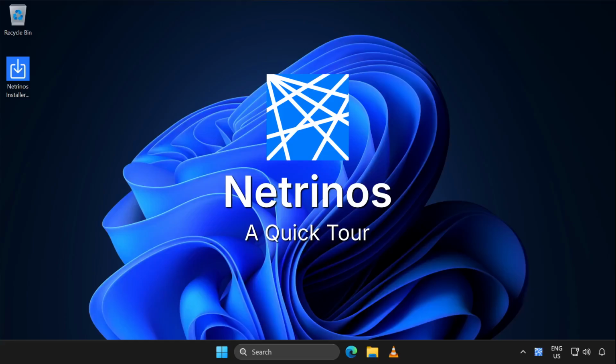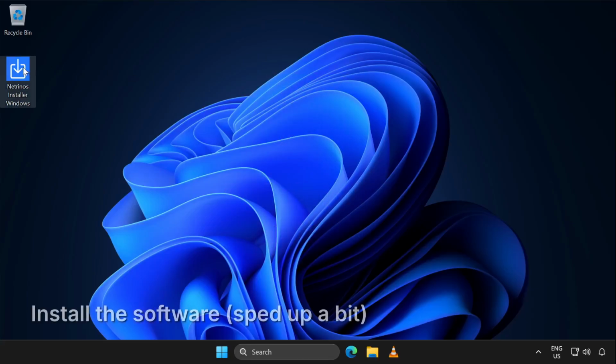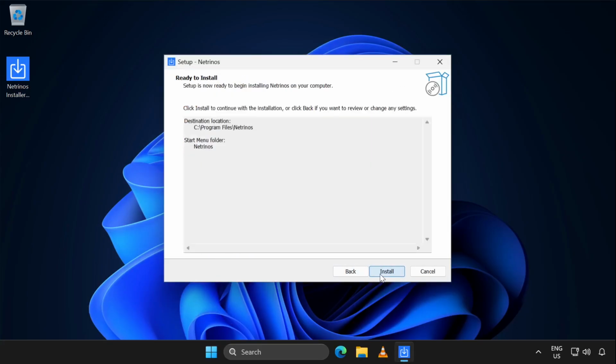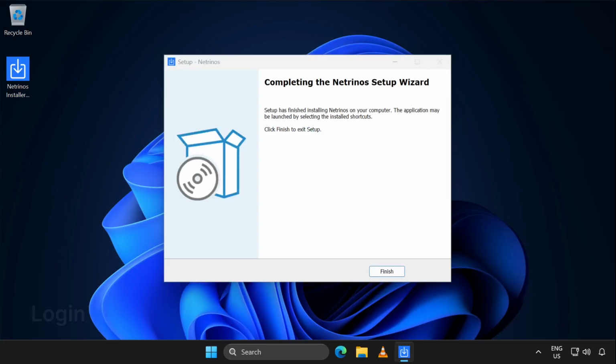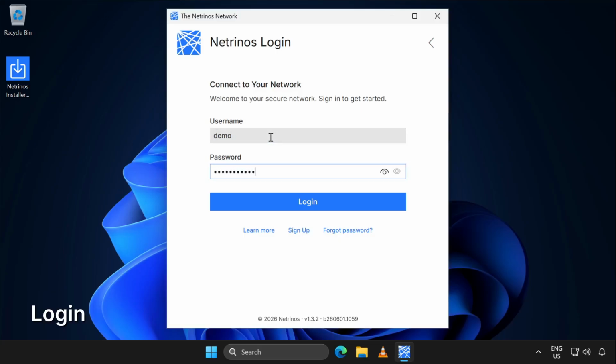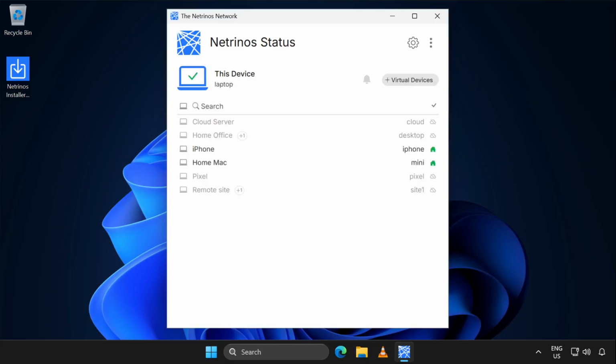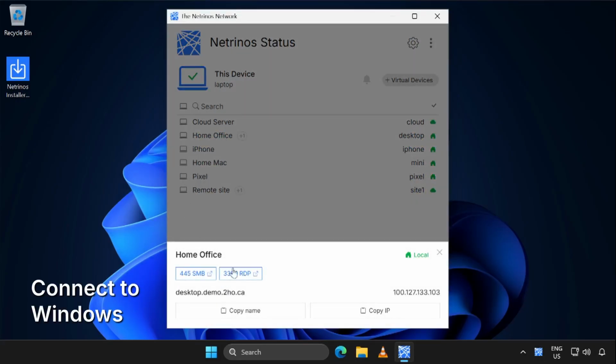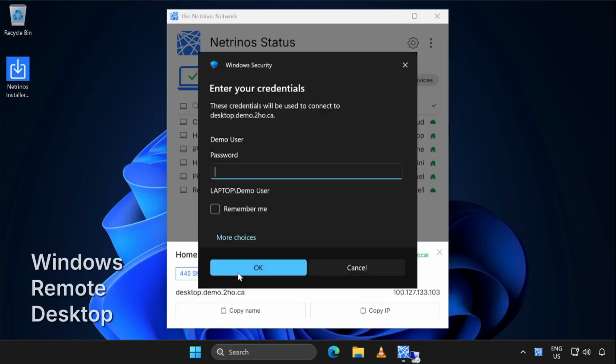Let's take a quick tour of Netrinos. Install on any device. Sign in, and your whole network appears. Reach your Windows PC. Click RDP for Remote Desktop.